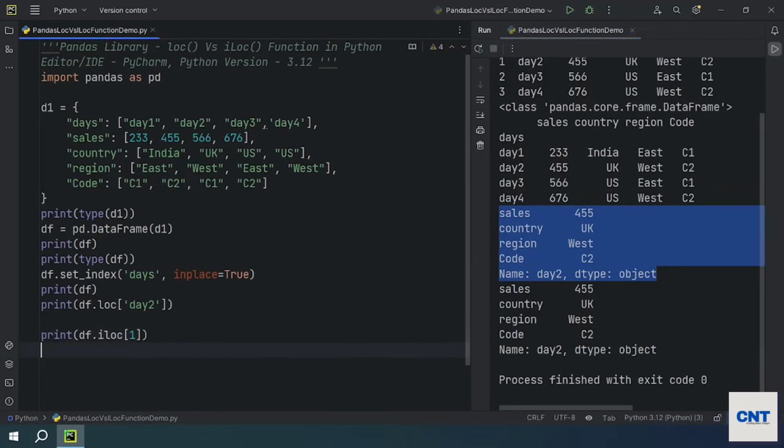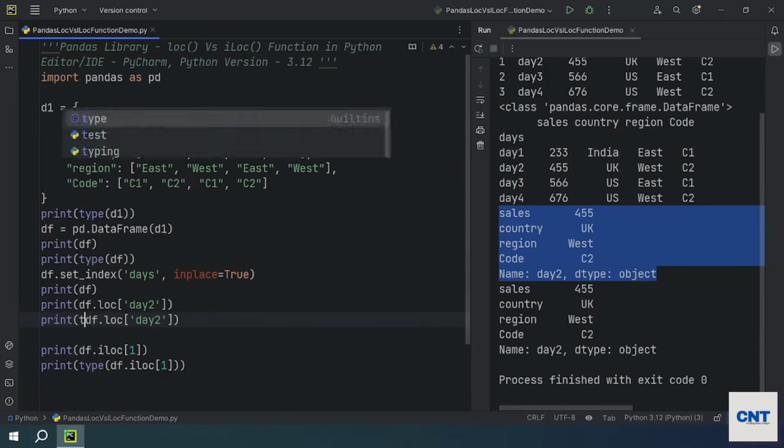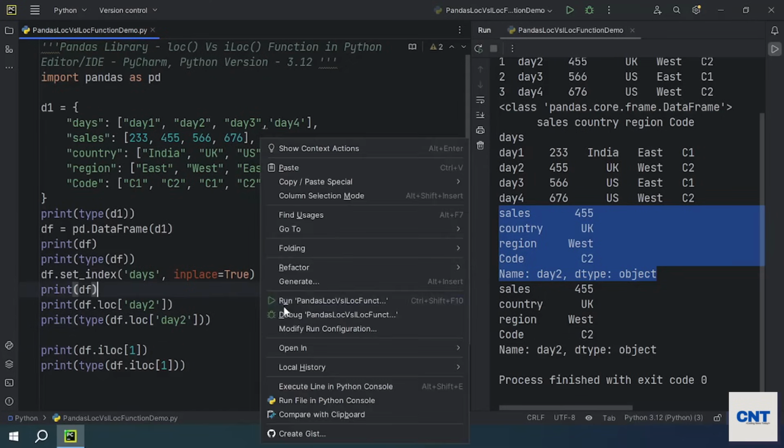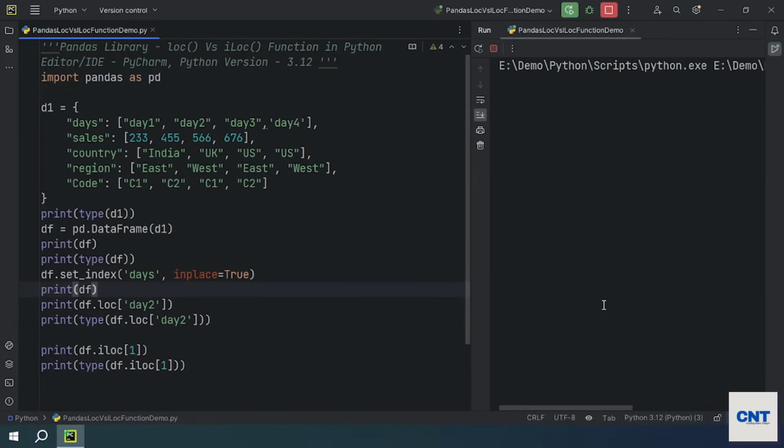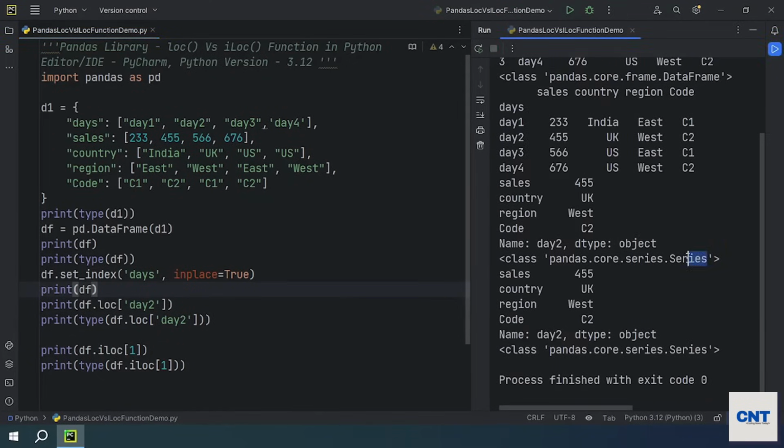Let's see its type also, what type of data it is returning. Because if you see, this is an object type, but we wanted to know what type of data it is returning. Let's run the program again. So you will get that this is a series we are returning. Whatever you are printing from this line is a series, right? You see, it's a series for iloc and loc.